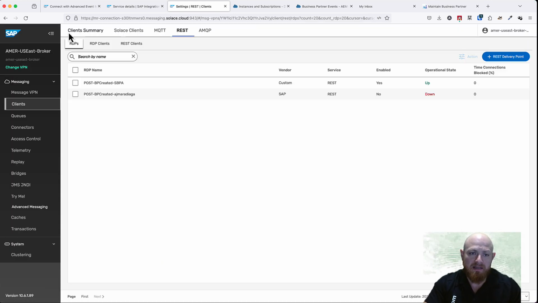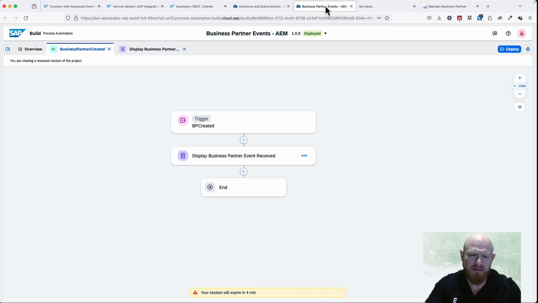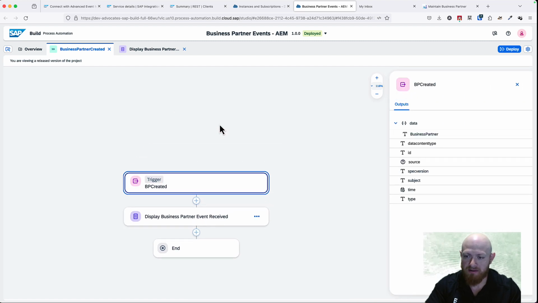Perfect. So now basically whatever message Advanced Event Mesh receives in that particular topic that we configure for that queue, it will end up being posted to SAP Build Process Automation. Okay, so in Build Process Automation, I basically created a simple process, the one that you see here, which gets triggered whenever it receives a BP created event. You can see that this is the structure that we are going to receive.